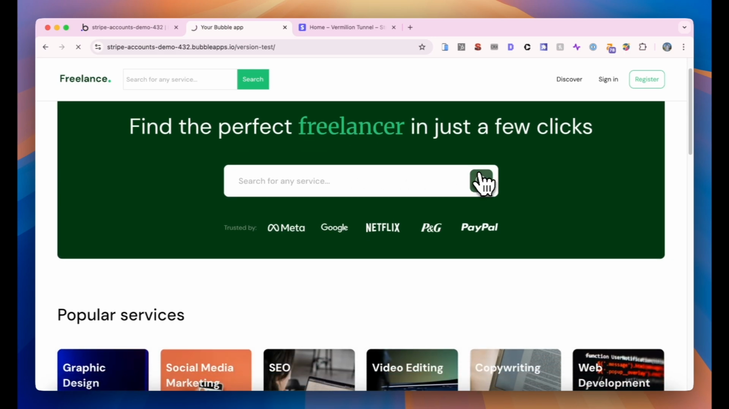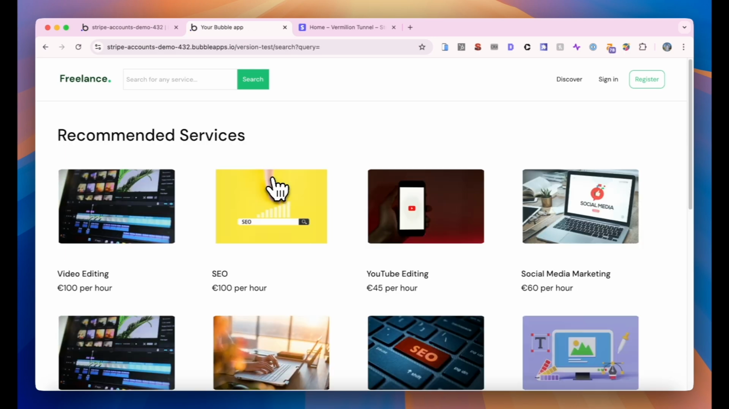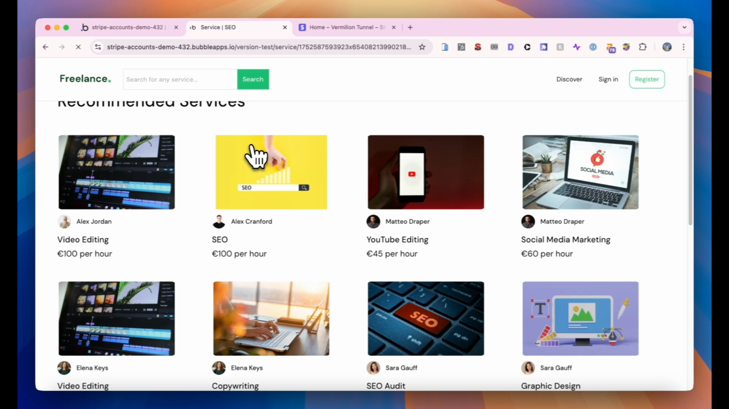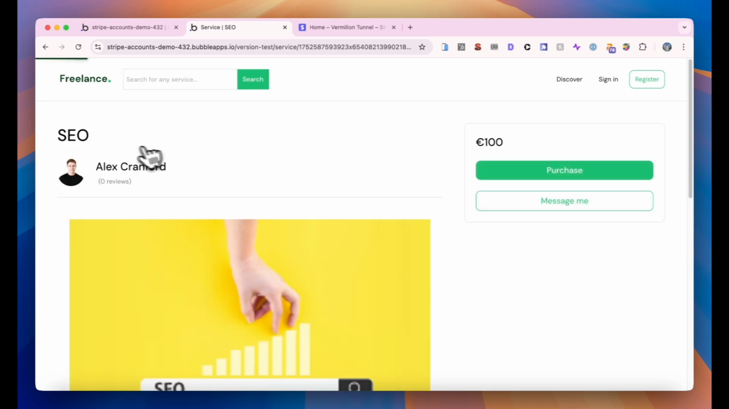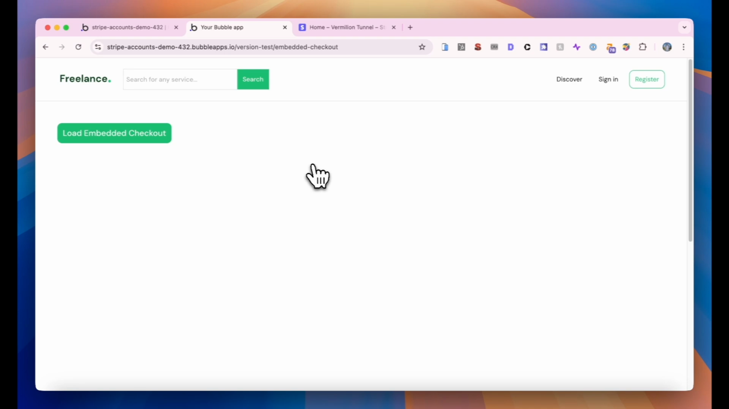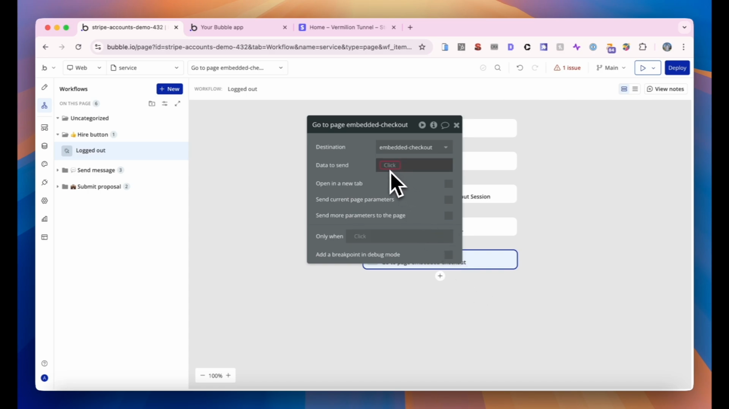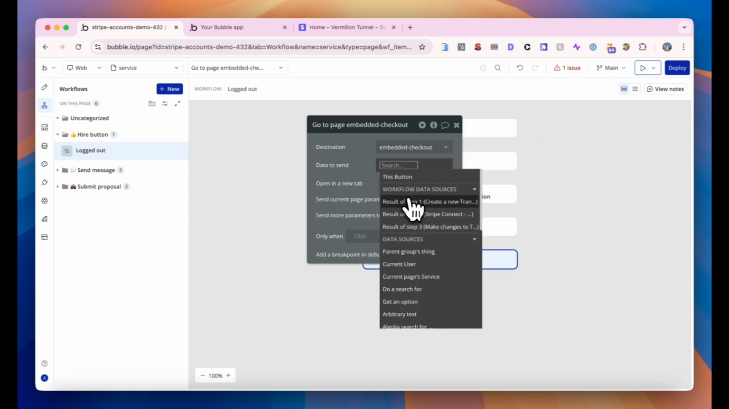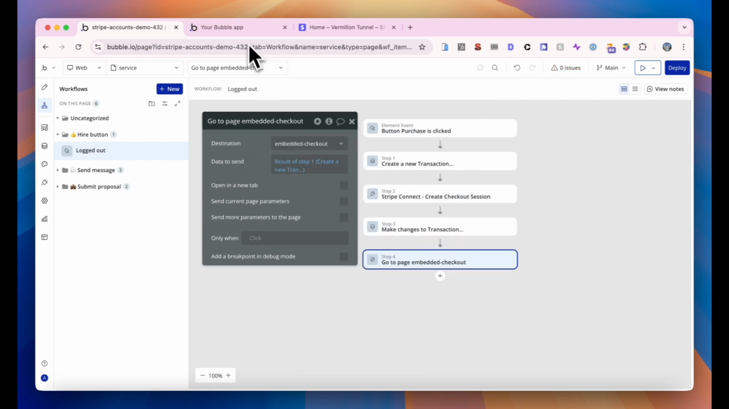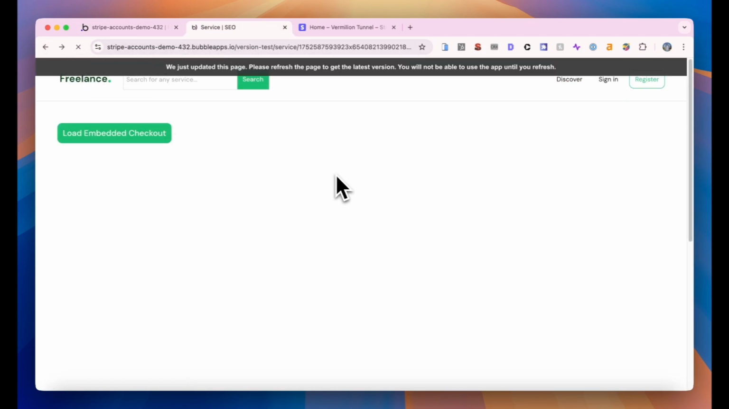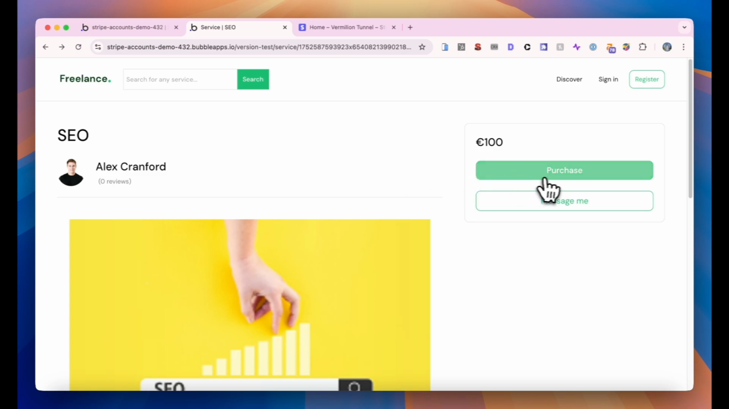So let's go back. Let's hire Alex for some SEO work again. Click on purchase. And we forgot one more thing, which is on the service page, we never actually sent data. I should have seen there's an error up here. The data we want to send is the transaction we're creating in step 1. So let's go back. Let's purchase one more time.